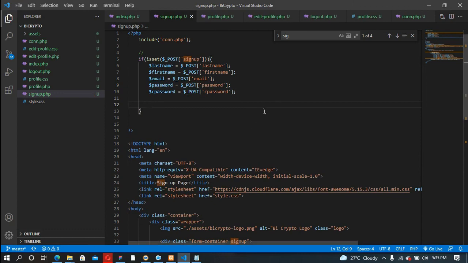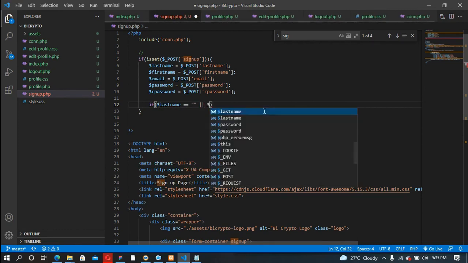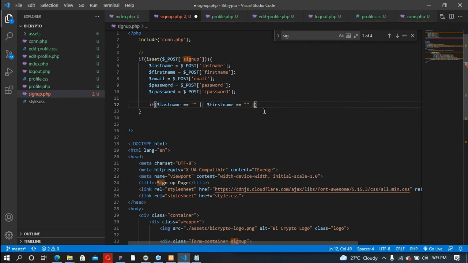So you can just do normal validation. If last name equals empty, or first name equals empty, or the email equals empty, or password equals empty. Oh my god, sorry about that. Or the password equals empty. I forgot something here. Okay, so what should happen?